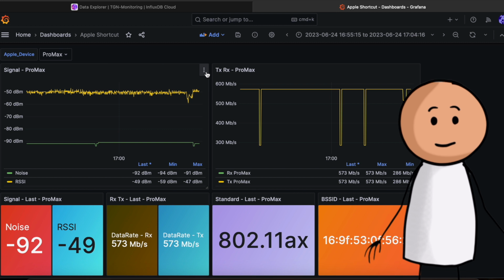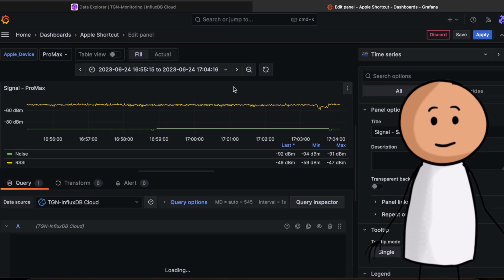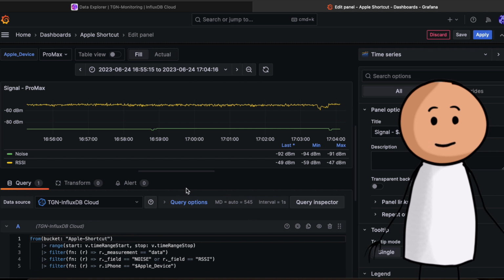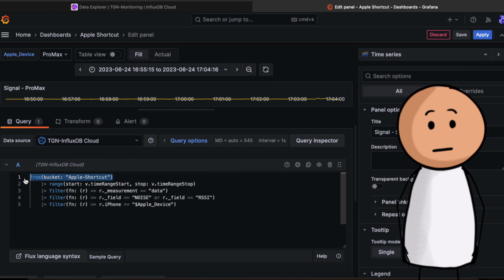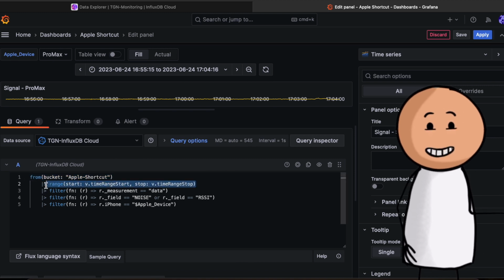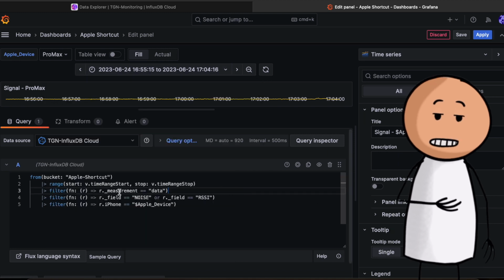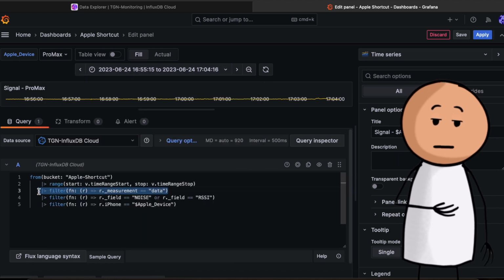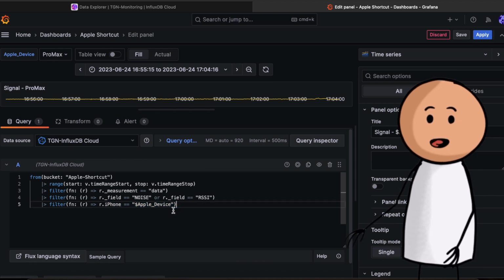Press edit, and here you see my query, my Flux query. It's quite easy. I just write from bucket, that's the bucket name, Apple shortcut. I have a range function. This is just a time range, so we can use the time range in Grafana here. I have a measurement, that's the data measurement. Our fields, RSSI and noise, and iPhone equals. This is, I've used a tag here.